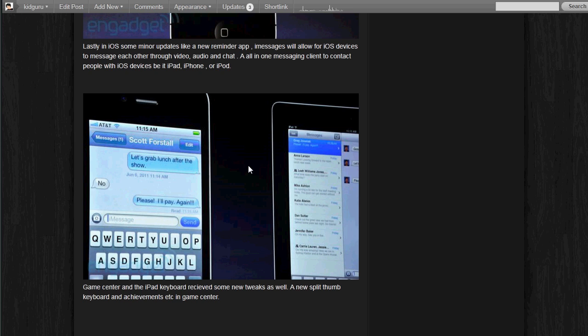But not only can you do chat, you can do, I believe, group messaging. I believe they said something about audio and video as well. It will be integrated later on. So it's an all-in-one messaging client specifically for iOS devices. So this is kind of locked down, but they are unifying all the devices again so you can contact each other. Game Center had some new updates as well.